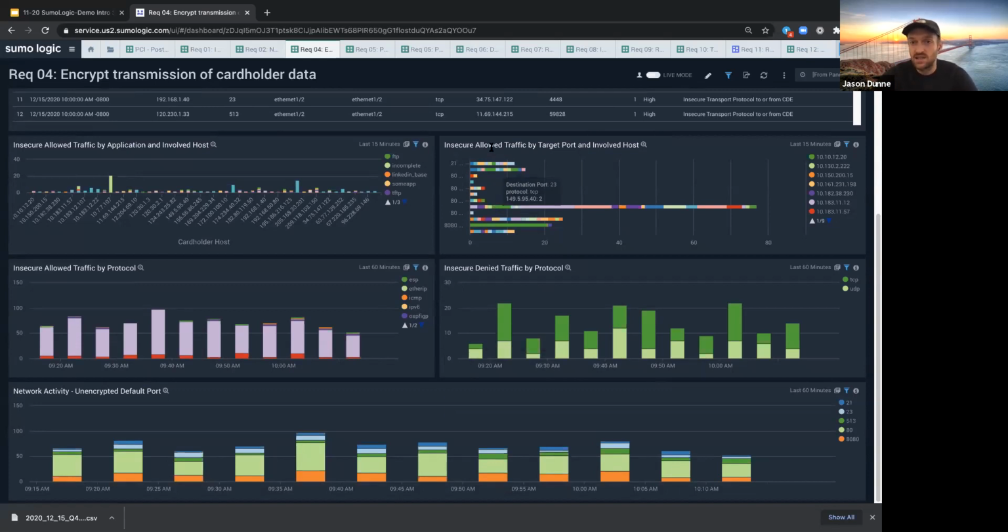Here we can see insecure allowed traffic by target port and involved host. The largest by far is listed as destination port 80 protocol TCP, and then you can see the IP here. This might be something we want to drill down into, especially with it being broken down by target port and involved host. It's a pretty good indicator of where the action is and what might need to be addressed.